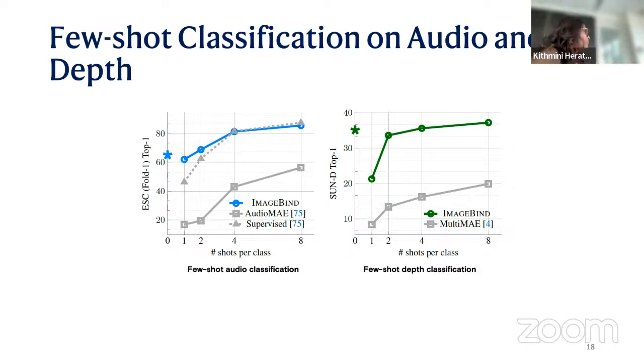Is audio classification like taking an audio clip and classifying it? I think you have a specific sound in the clip, and you're trying to describe what that is. For depth also, I think using depth images, maybe classifying the class, trying to basically describe what's seen in that.